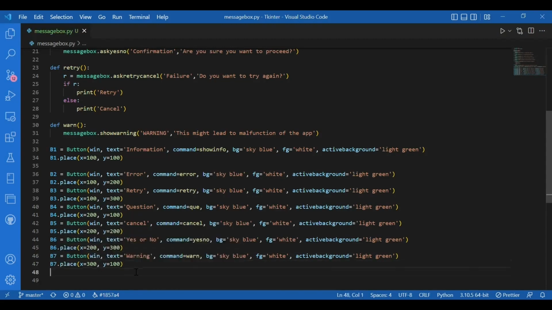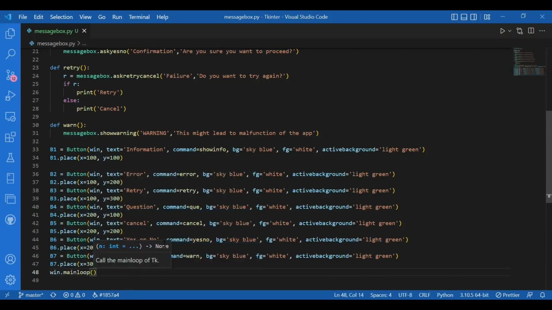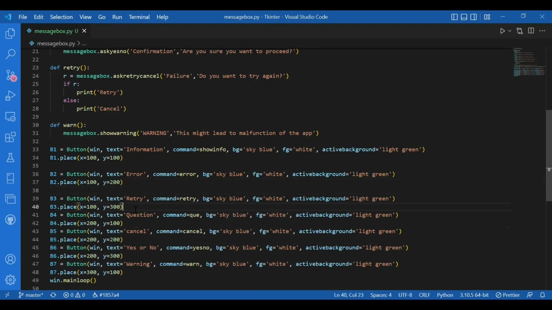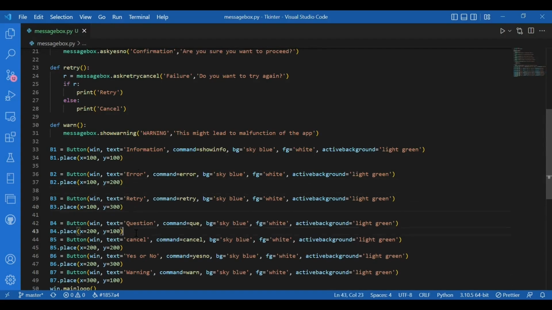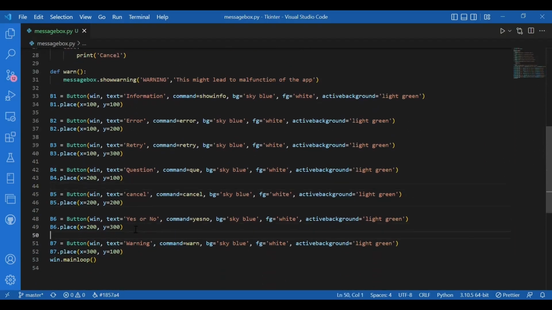I'll write win dot main loop. I hope there is no confusion. The text for buttons is what would be displayed on the buttons. The command for the buttons are user-defined functions which contain the message box widget functions. Okay, so you should be very clear about all this.